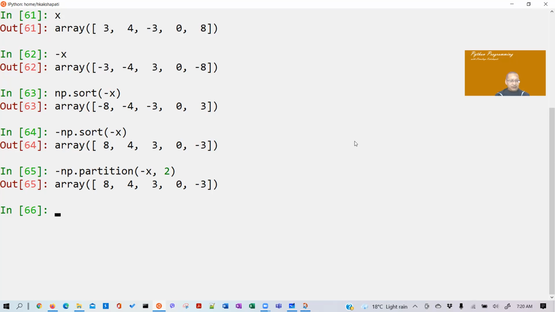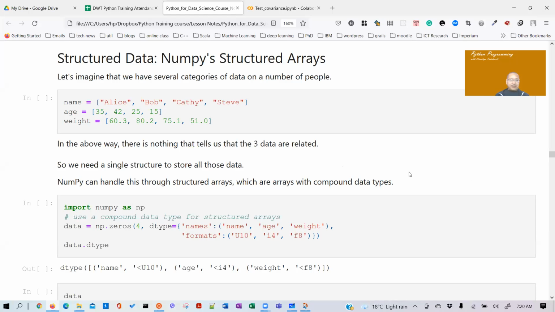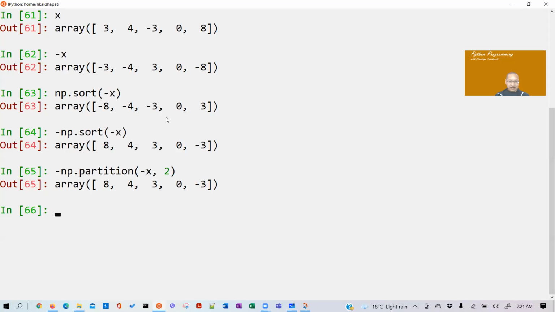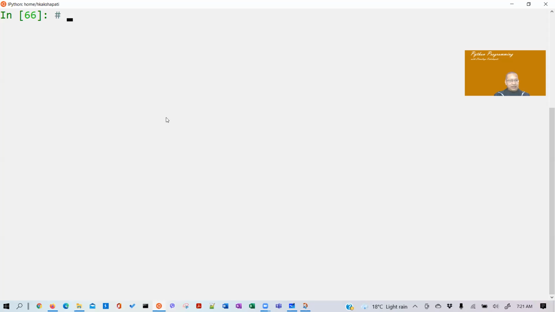Okay, so now let's go back here. Structured data, NumPy structured arrays. Okay, let's imagine that we have several categories of data and a number of people. Right? So let me just copy and paste. Okay, so your data set. Hey, look at this. What we're doing is structured arrays. Okay, what are structured arrays?